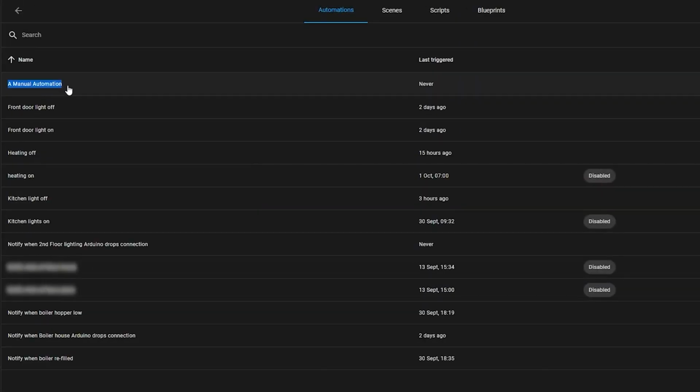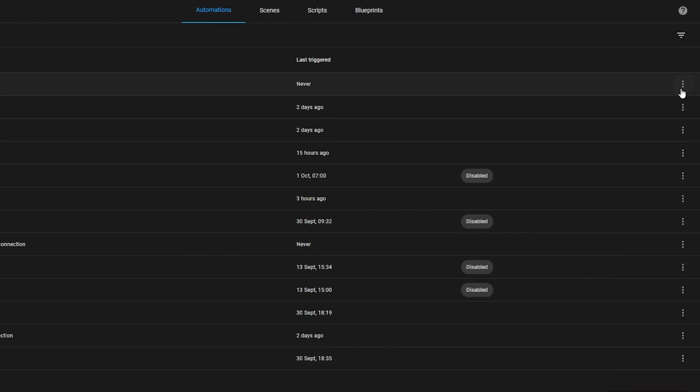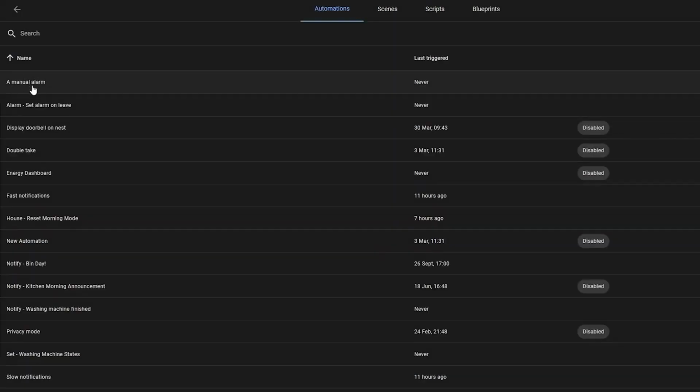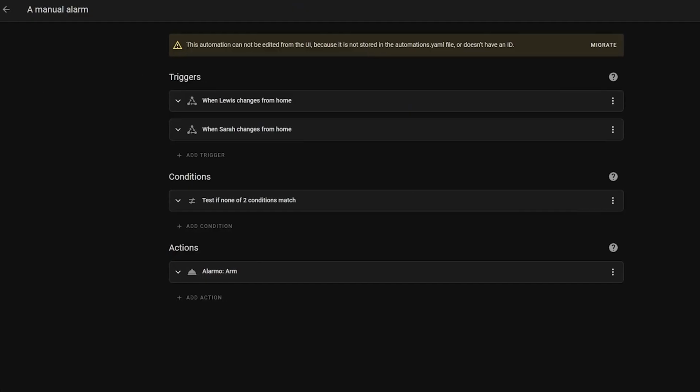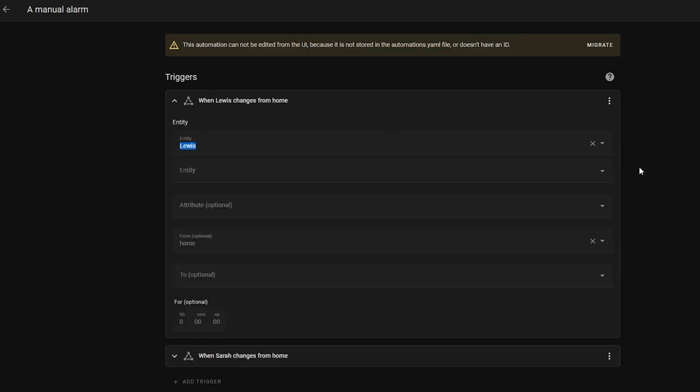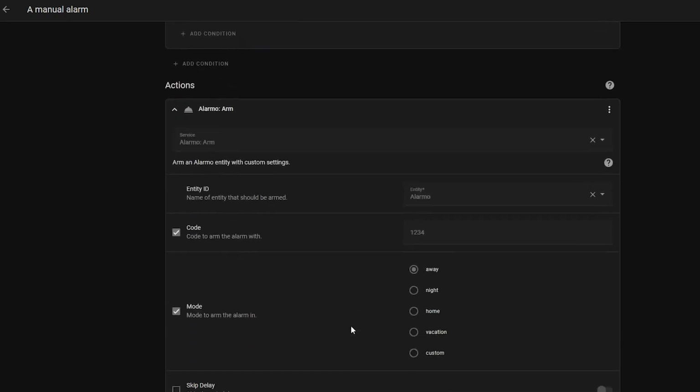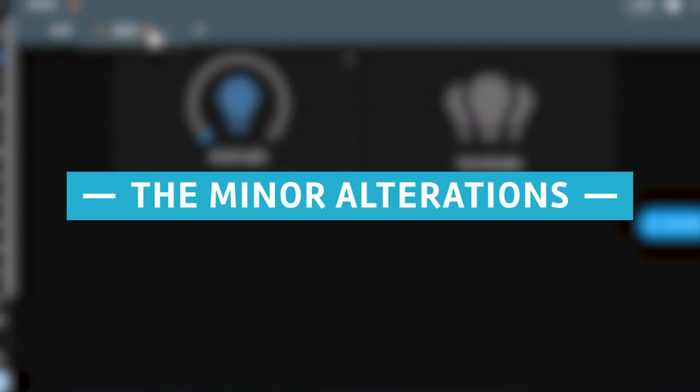This is a really good feature for those of you who have legacy automation set up from years ago and may have been resisting moving them over to the UI. Now you can accomplish that with a single click. Really nice inclusion.